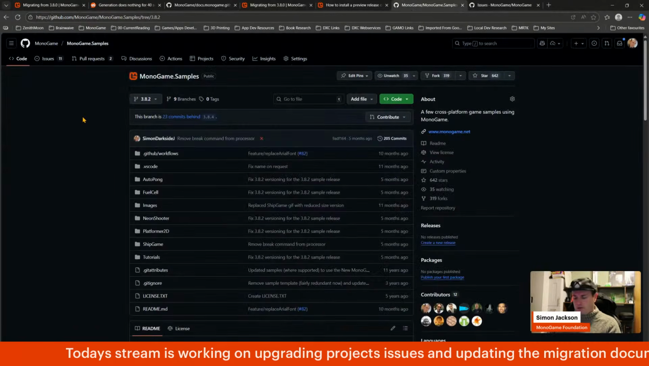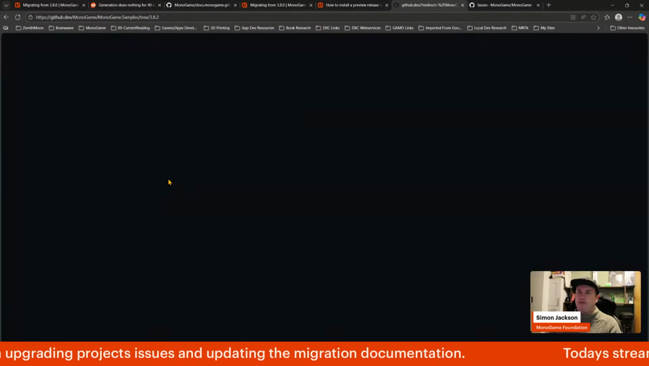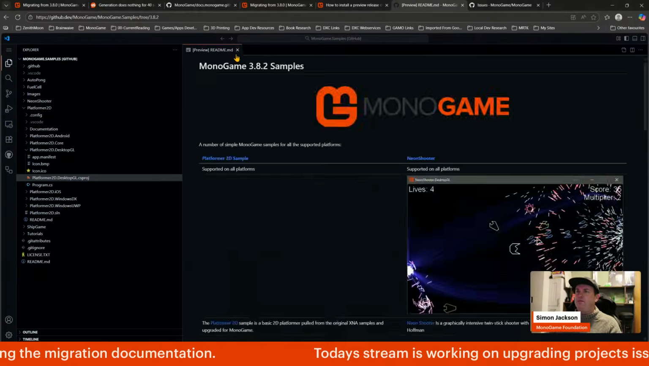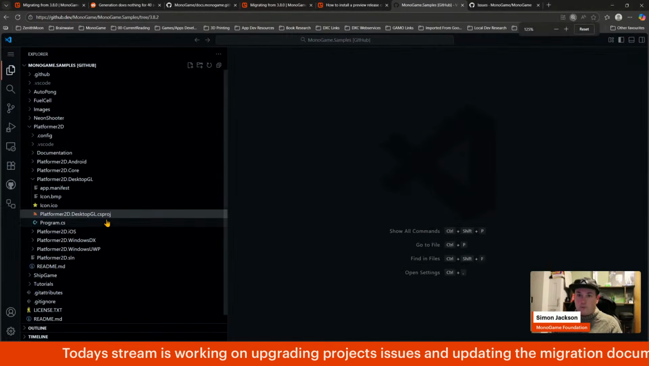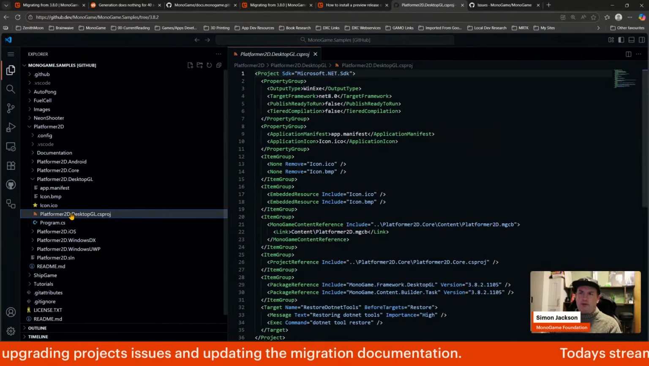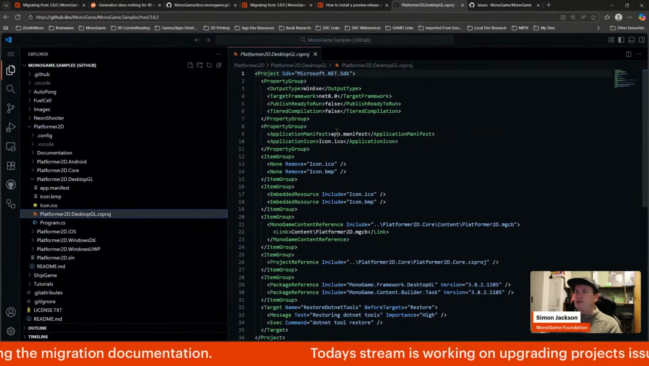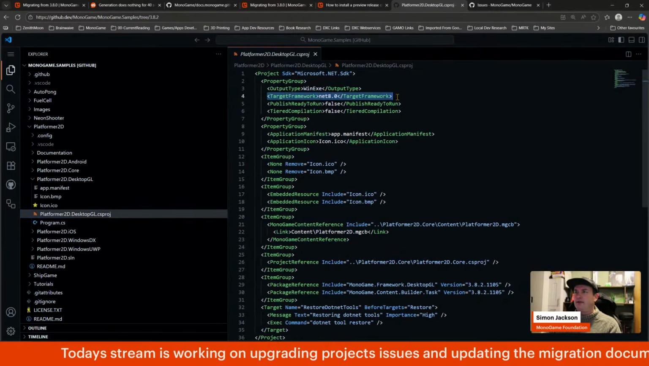in 3.8.2, if we go into code view, let's make this bigger as well. Okay, no, we don't. Stop opening windows for me. I don't want you to. Okay, can it? There we go. Zoom. You can zoom. So if we look at our desktop GL project in the 3.8.2 branch. Okay, so this is using the target framework .NET 8.